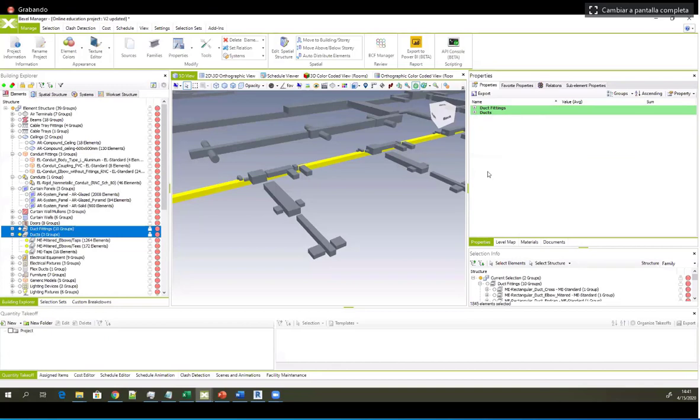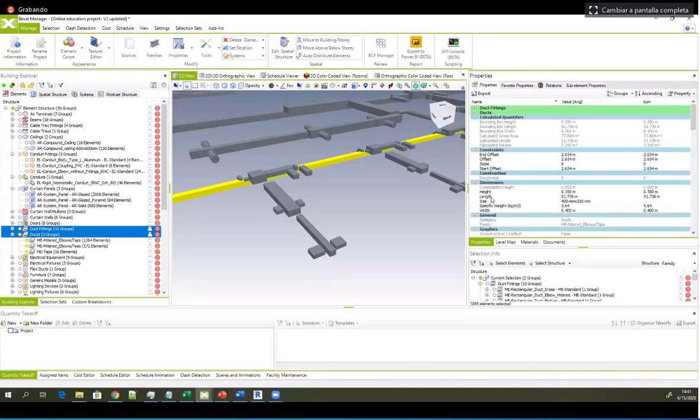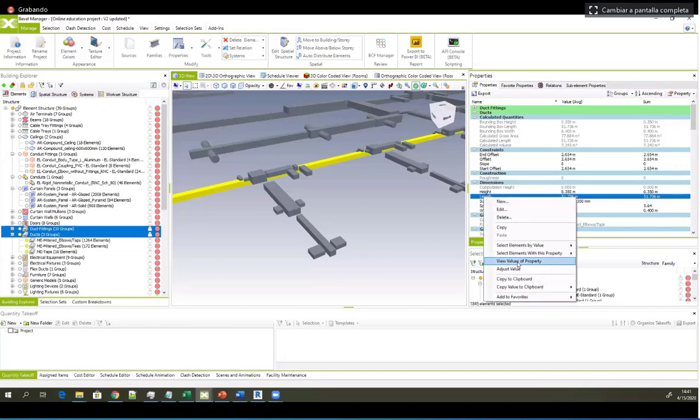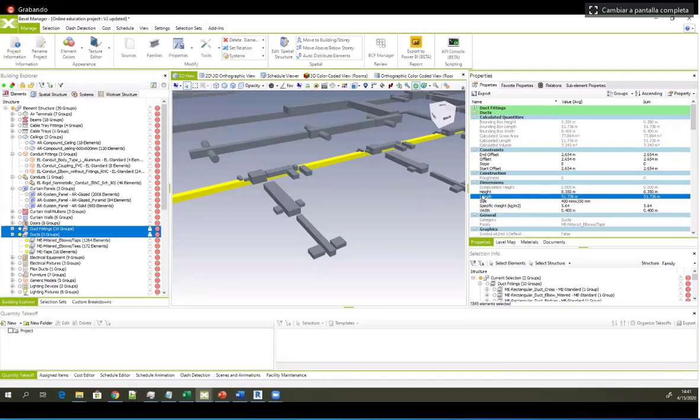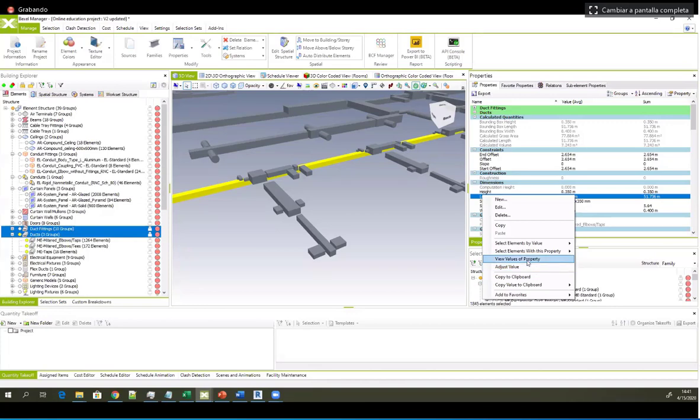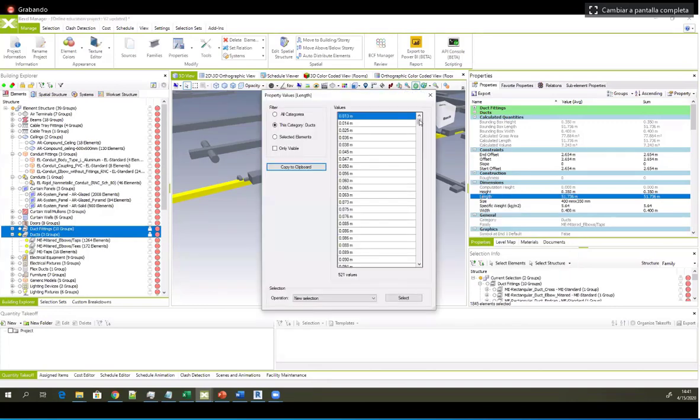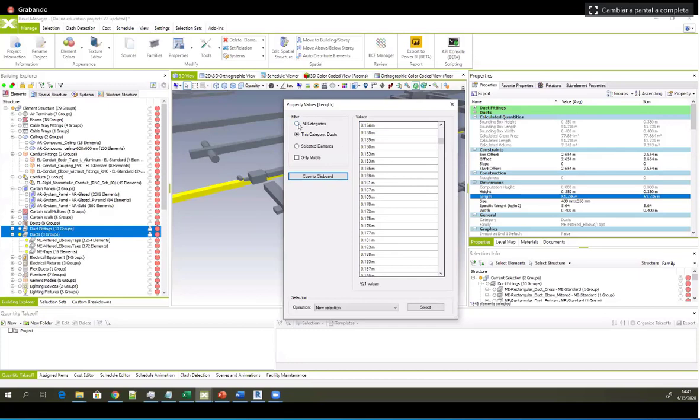So in this case, if we want to see the length property and the value of this property for the entire project, we can easily do that just by right-clicking on the selected property and using the option view values of the property. Now the system will list all available values for the length of the selected category of elements, in this case ducts, but we can switch it and choose to select all values for the length from the entire building, from the entire project. So if we choose all categories, the system updates, and now you see the values for the length for the entire project.